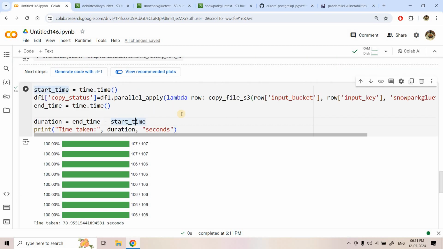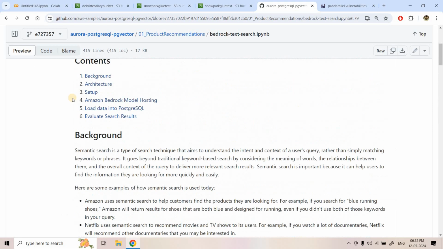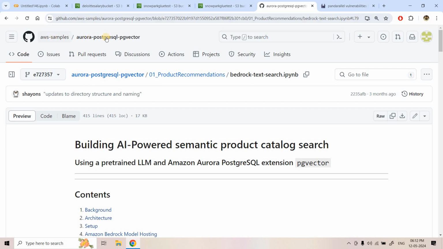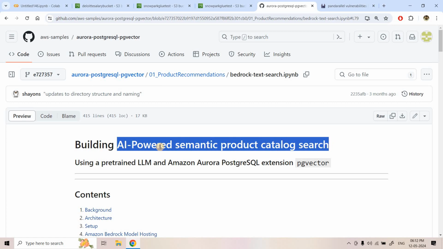Okay, so this concept may help you to improve any existing data pipeline or in building a new data pipeline. So I just thought to share this concept with you. And if you think with respect to Gen AI how we can implement this, let me show you one example of the same. So here I was going through this particular AWS sample where they have explained how to build an AI powered semantic product catalog search.